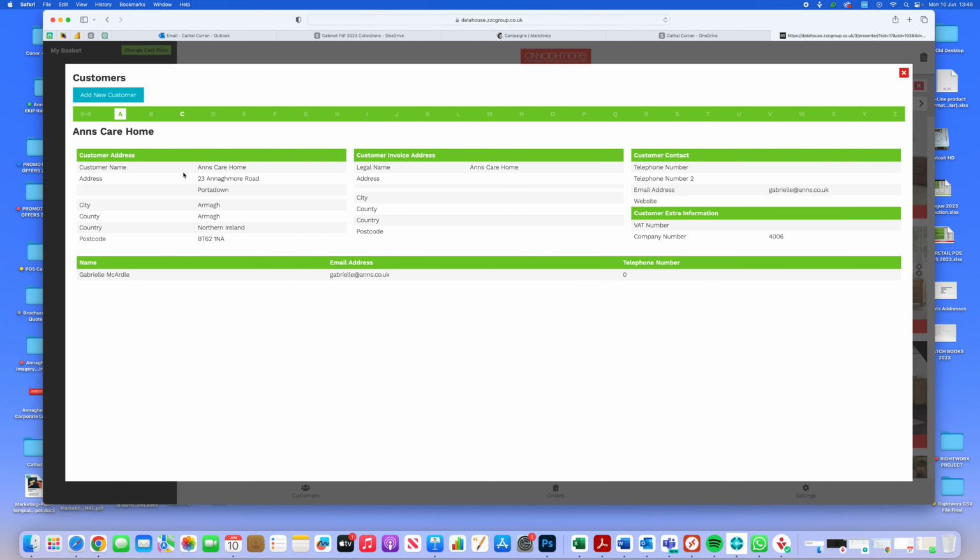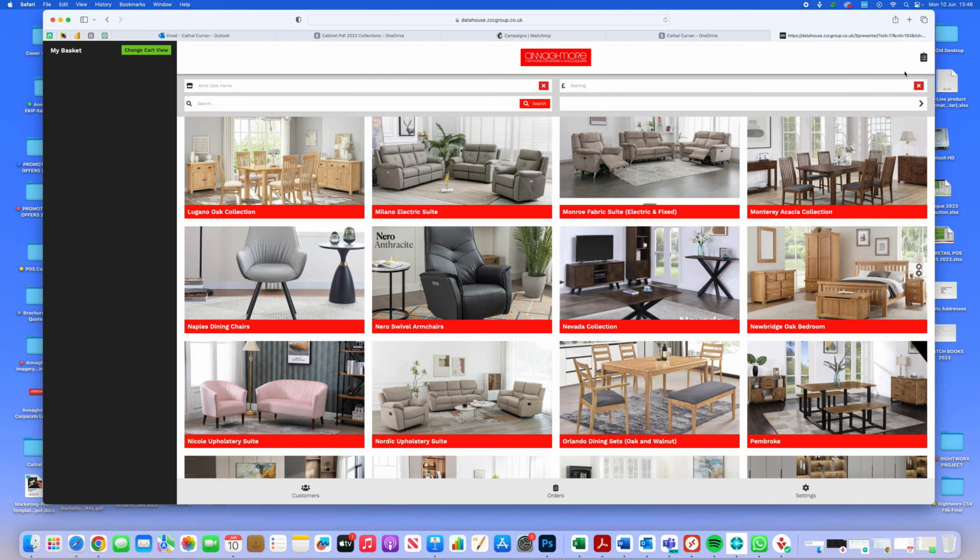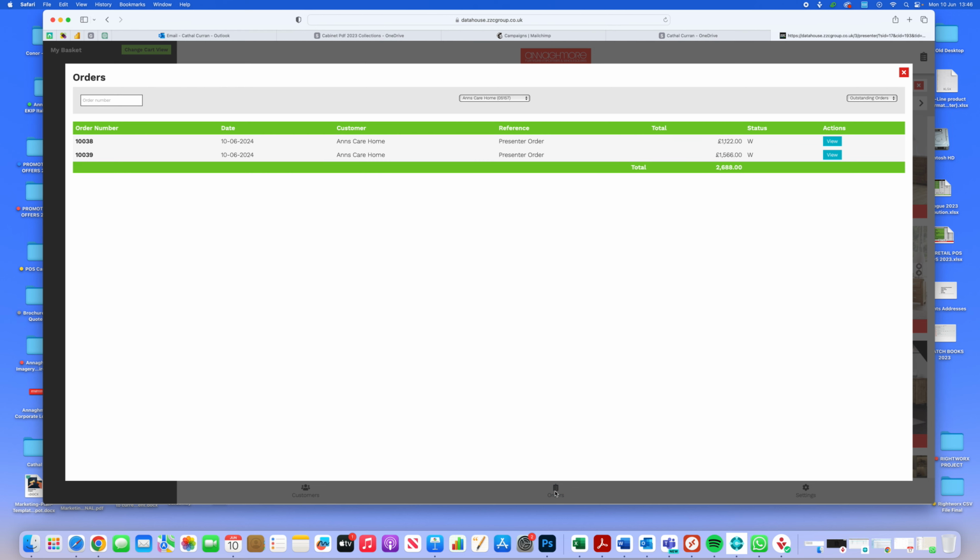You will have all of your customers along here. You can go in and view their account. You can view their details. You can add a new customer here yourself if you wanted. If you're having trouble with that, I can do it for you, not a problem. Down here, which was different than previous, you're going to have orders in here.